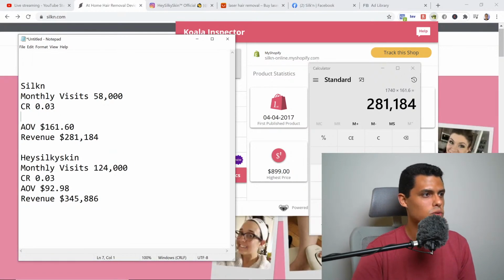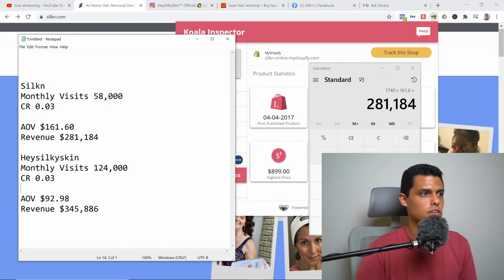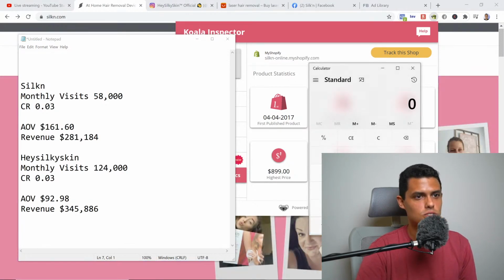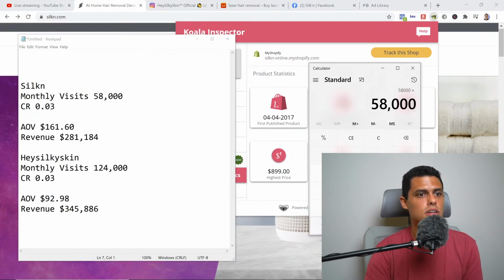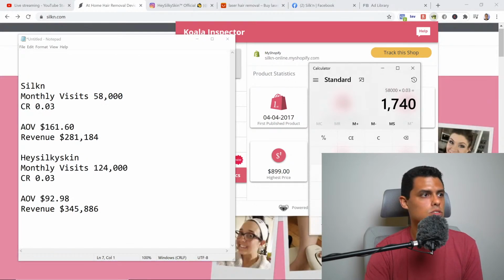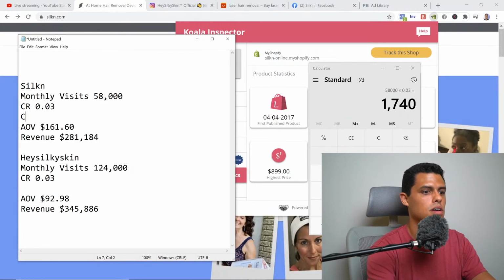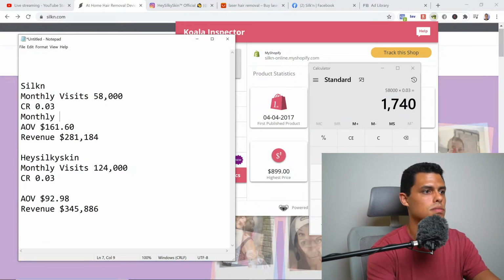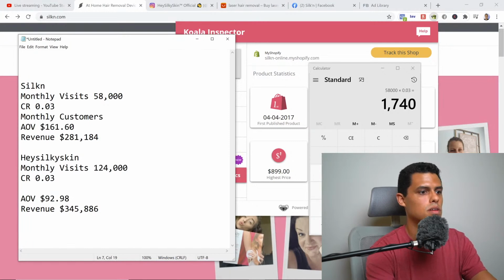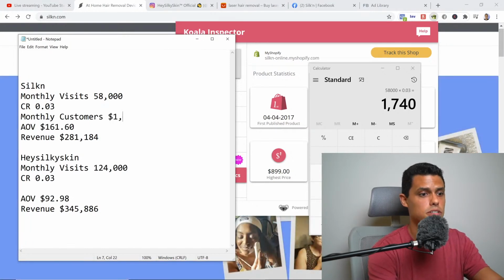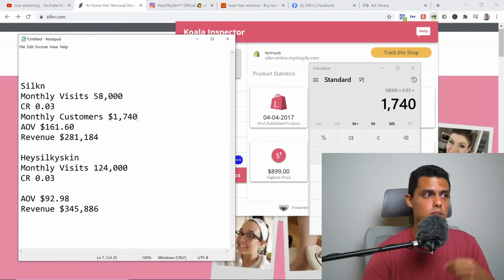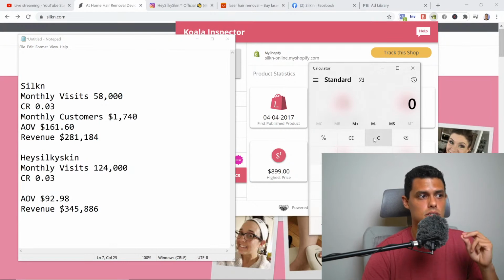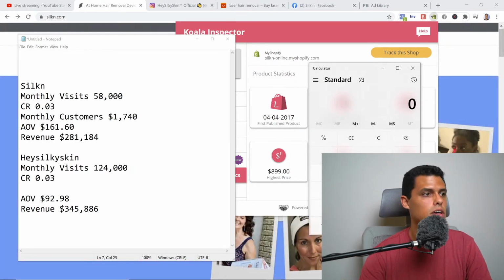So to be super detailed so you can follow along, let's put the actual results so you can have it and take a screenshot, and maybe you can use it for later on. So we can multiply that by 3%, 58 times 3%. So we have monthly customers. So this is an average. Remember, this is not something that's 100%, okay? This is something that's average, but we can be sure that this is a number that's super close to a real thing, okay?